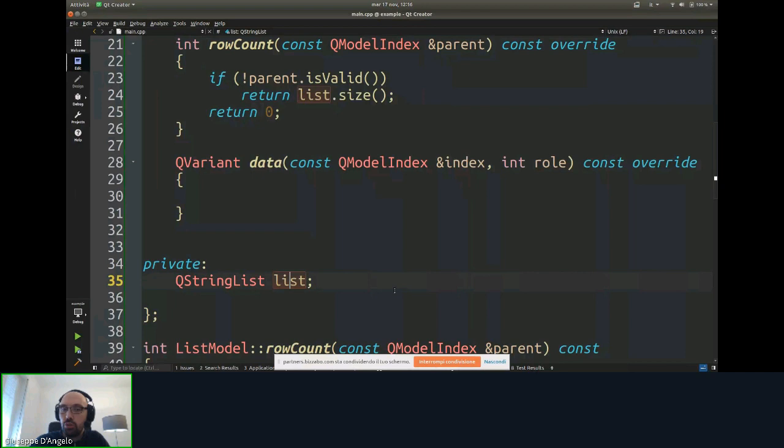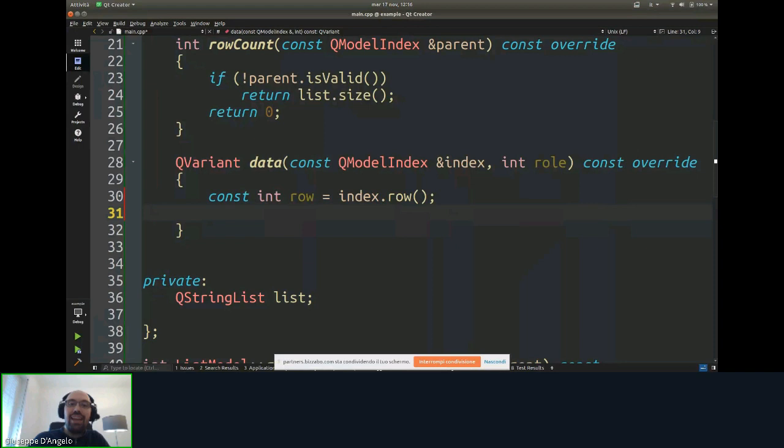Yep. I can actually extract it right away by saying index.row. I don't really care about the column because I already have one column. I am a list, right? And then all I need to do is extract the list at that position. So I'm really using straightforward coding here. I'm going to call this result or whatever, which is list at row. Yep, and then I return this result.